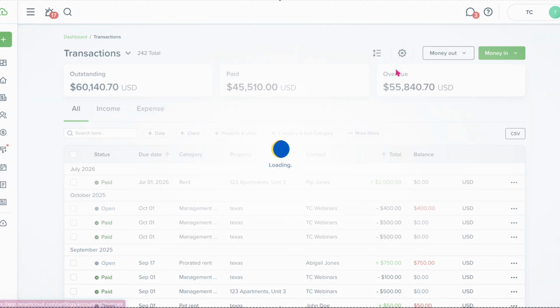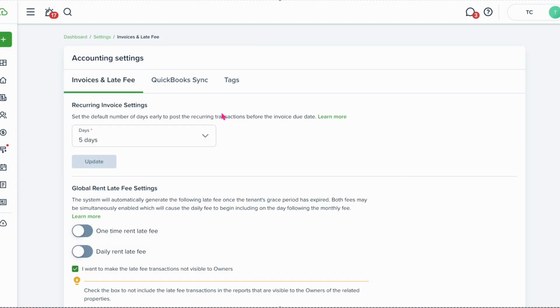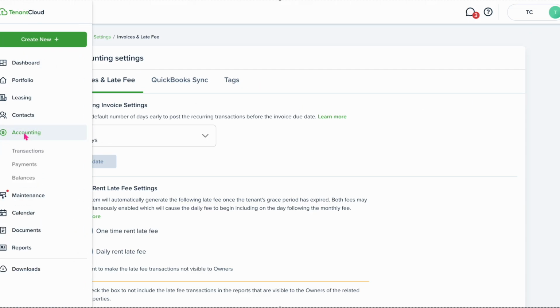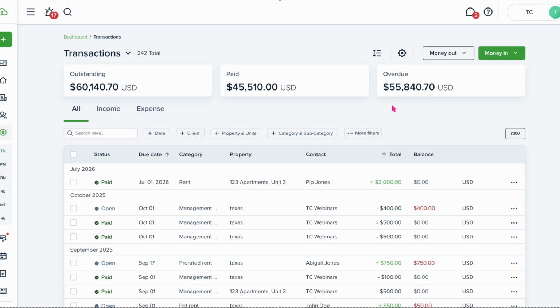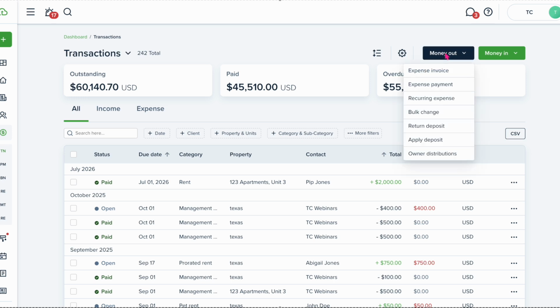At the top, there's an Edit Settings button, and this will take you to the accounting settings in your TenantCloud account. If you'd like to learn more about your settings, please check out the Getting Started webinar on our YouTube channel. Back on the transactions page, at the top right, you have the option to do an expense.